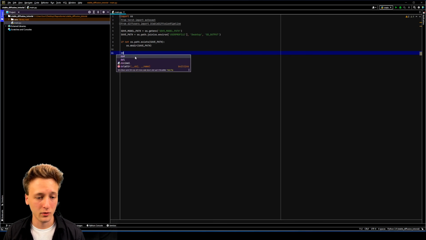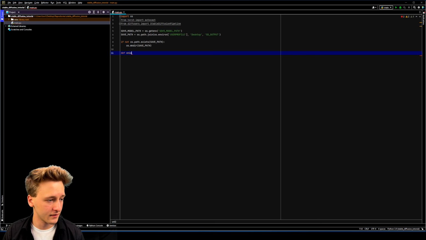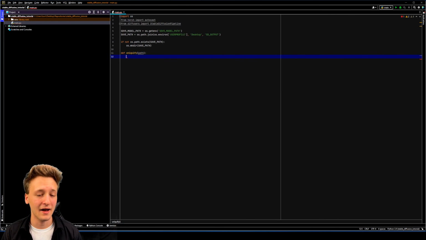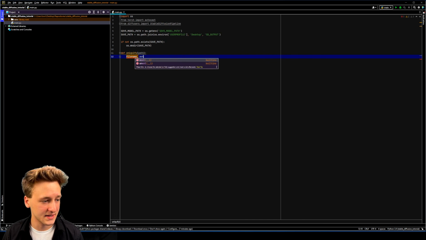Let's create a function. We're going to call this function uniquify. I think I spelled that right. We're going to pass in a path variable to this function. This will actually be the path of the image itself. Next, we're going to create two variables. We're going to call one filename, comma, and then extension.